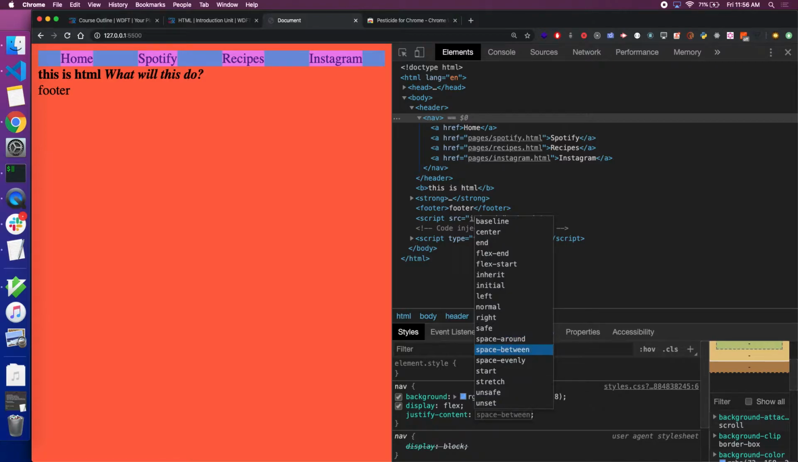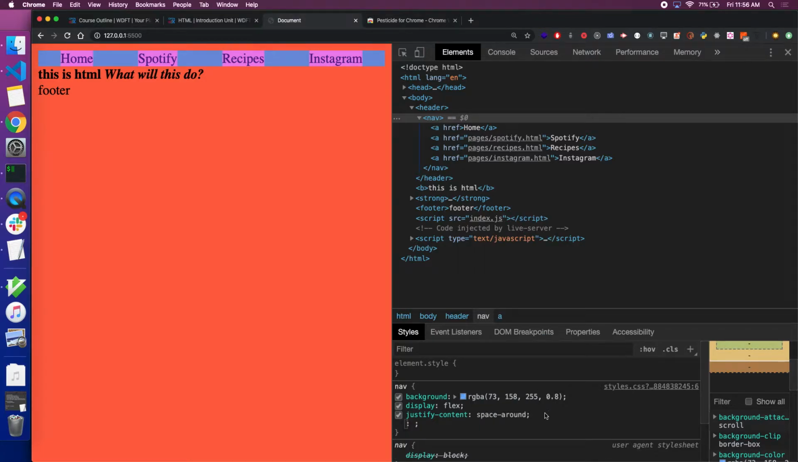What do you guys think? Space between or space around? Space between. Ooh, there's a lot of controversy on this one. Around it is. Around it is. All right, Isaac wins.